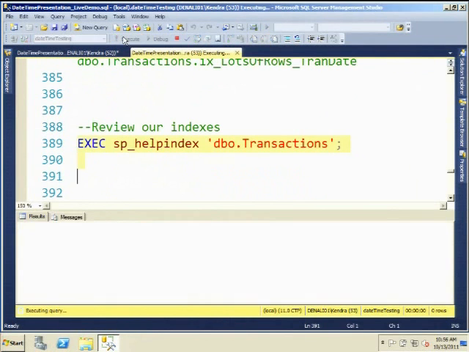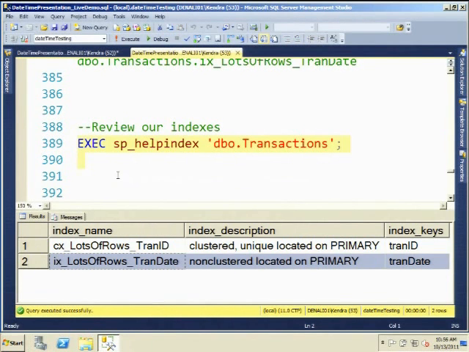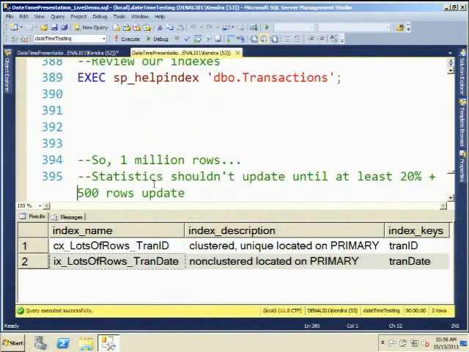You can take a look at our indexes and you'll see that I only have my clustered index and then the index I just created. That's all we've got there. Very simple.